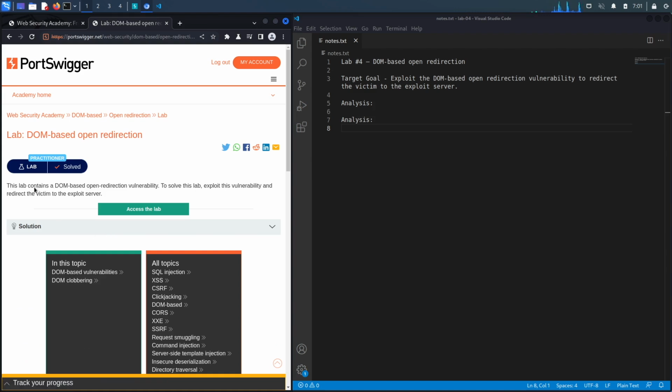Alright, let's get started. This lab contains a DOM-based Open Redirection vulnerability. To solve this lab, exploit the vulnerability and redirect the victim to the exploit server. So our target goal here is to exploit the DOM-based Open Redirection vulnerability so that we could redirect the victim user to a malicious server that we control. Okay, let's access the lab.